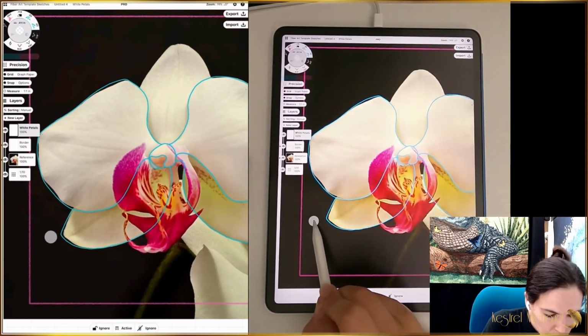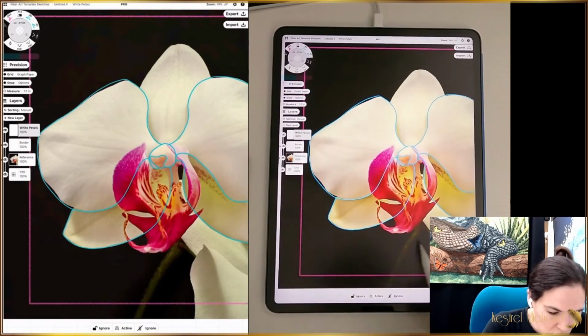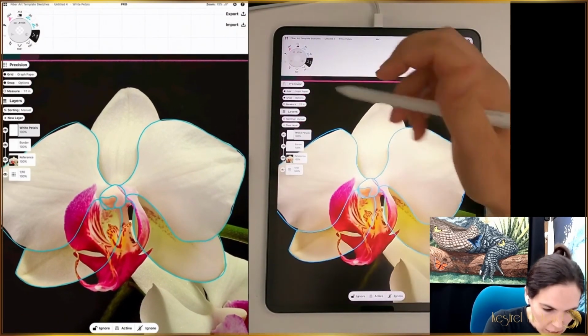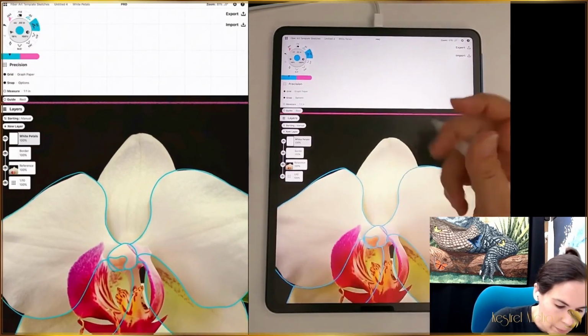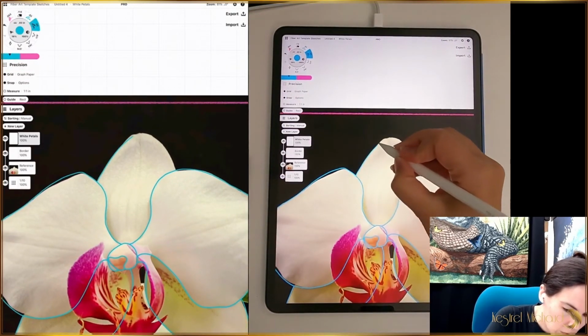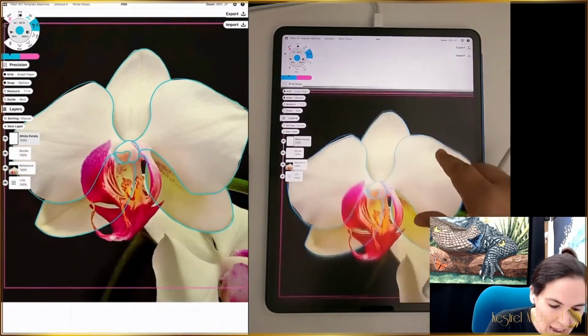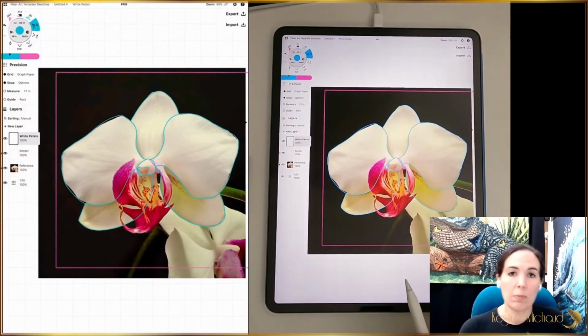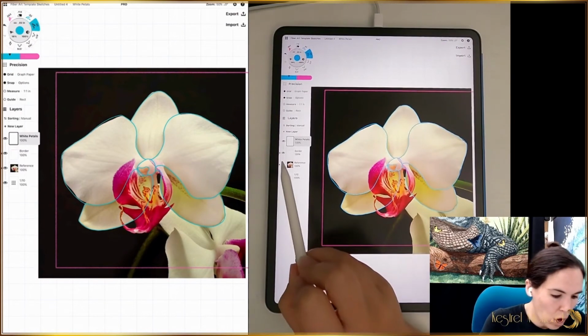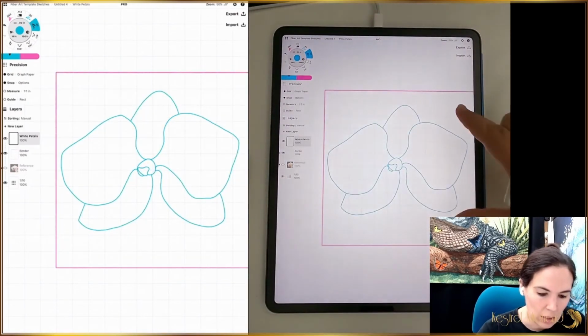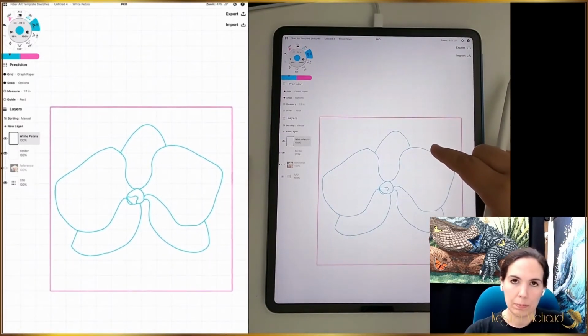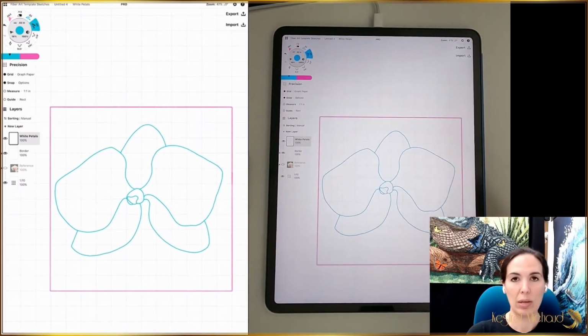Nudge tool, we're going to bump the tip a little bit more into shape. That looks good. Okay, and then I just have this line up at the top. There we go. So all of the outline of all of the white petals is now drawn. And if I turn off my reference photo by just tapping this little eyeball next to its layer, there's the outline of my orchid. We are not done with the white petals yet.